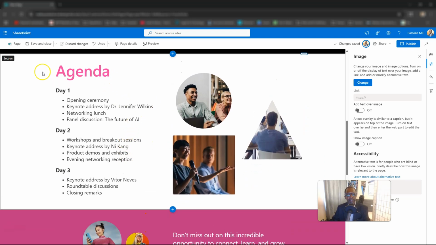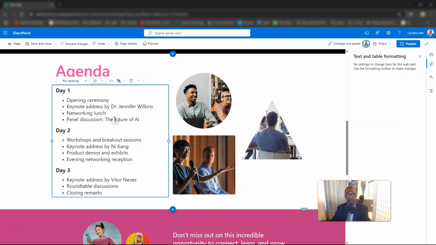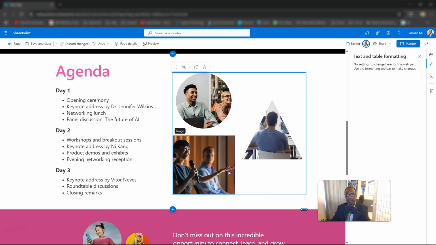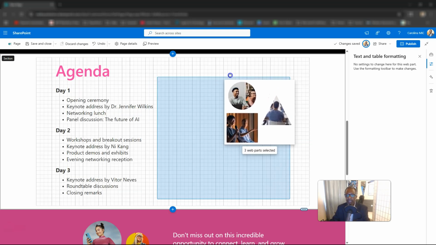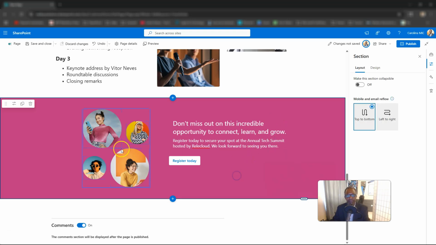Next, we have a section for the agenda, also another flexible section. A text box, and we got some images. And the cool thing about flexible sections is you can group your web parts and move them around as a unit. So that's kind of slick. And then we have, is this another flexible section? Yeah, another one with a button, register today. Interesting. And then we have a text and some more group photos.